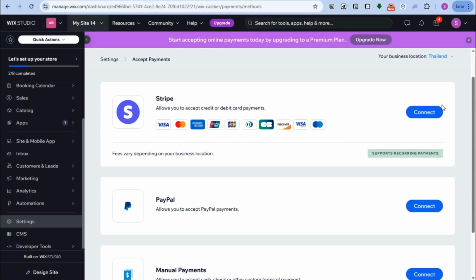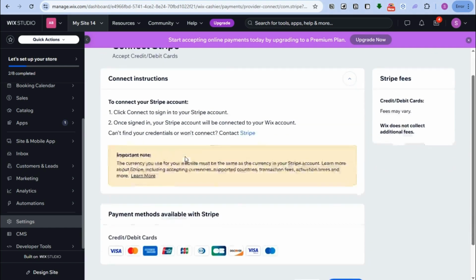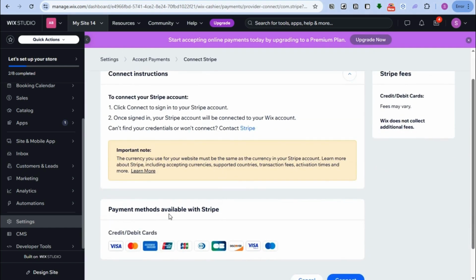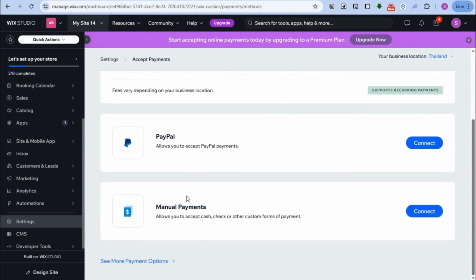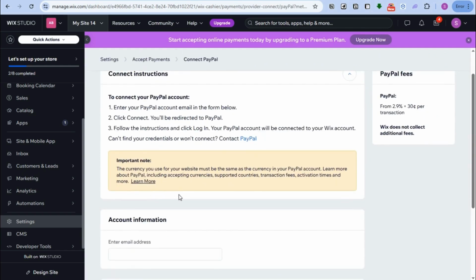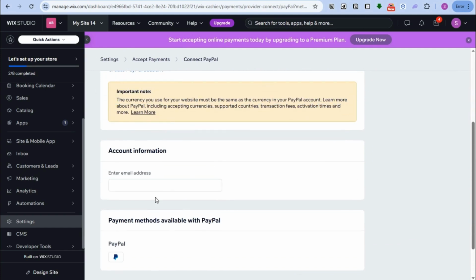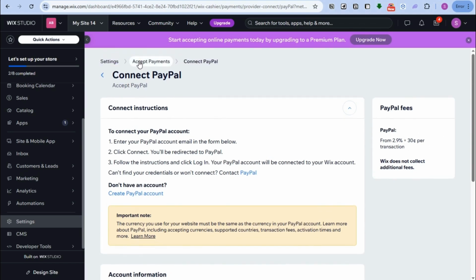So what I'm going to do here is I'm going to connect my Stripe. Okay. And then add payment methods available with Stripe. Also, if I have PayPal, then it would be easier for my customers to pay. You just have to simply connect your PayPal right here. If you don't have a PayPal, you need to create one. And you just have to simply link your PayPal account. Take note from 2%, okay, per transaction. You should be aware about this one.